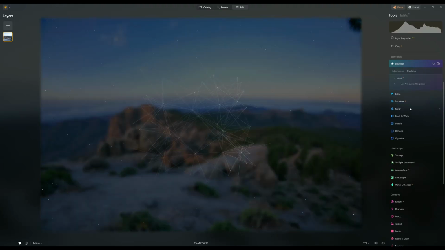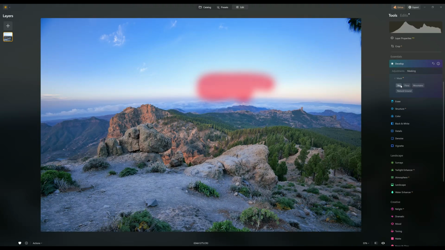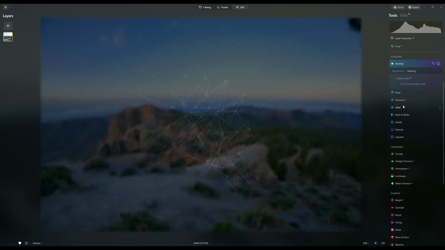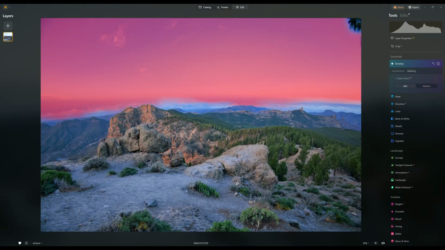Then you can also use AI for selecting and masking different items. I think this is where you can, for example, select sky, flora, mountains, natural ground, and this is exactly what this software detected. So you can, you know, click on this and those elements will be selected. So you have this basic AI functionality, but you can also use AI to find and select different objects in the scene. So this is a very basic scene.